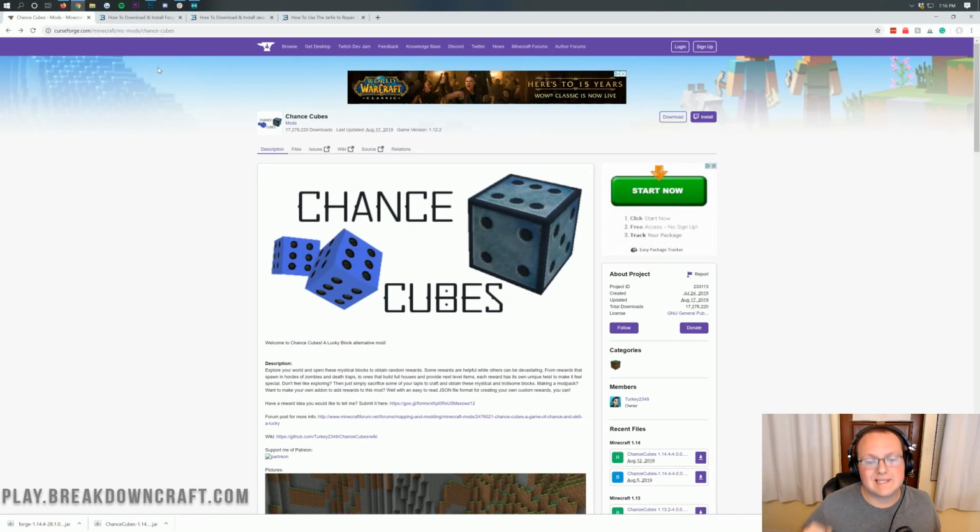Today I'm going to be teaching you how to download and install Chance Cubes in Minecraft 1.14.4. This is basically very similar to Lucky Blocks. The only difference is that Chance Cubes can actually allow you to create and change and do all of your own things with the cubes.